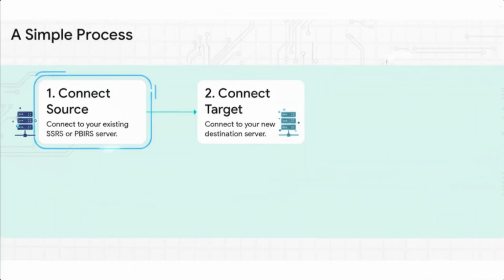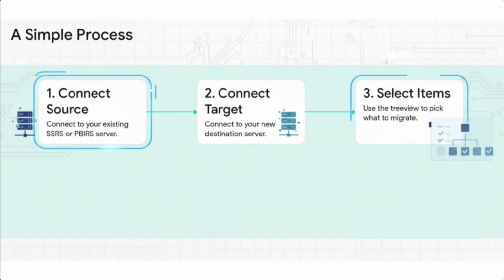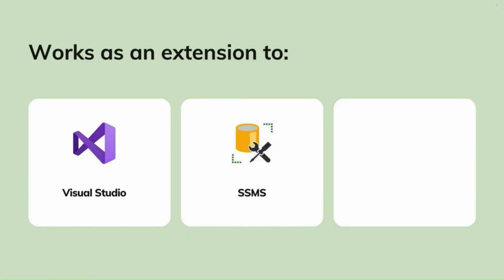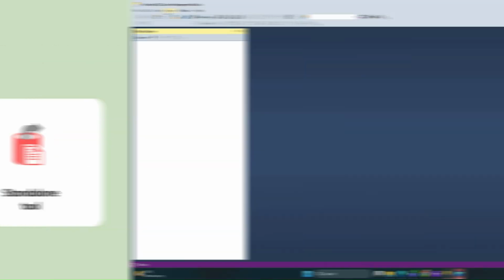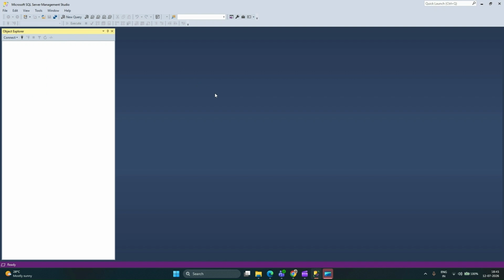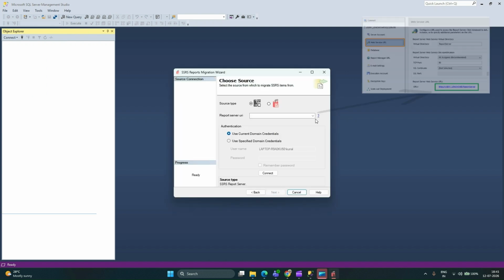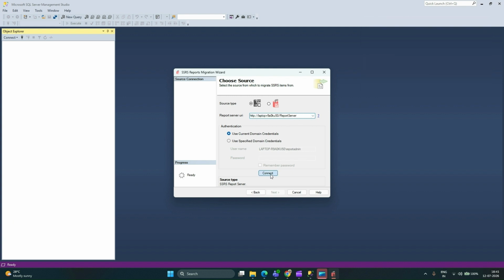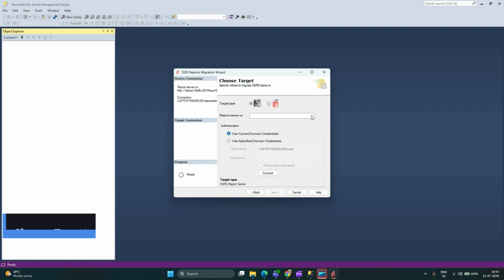Connect your source, connect your target, select what to migrate, configure your data source connections, then finish and run it. It runs inside Visual Studio, SSMS or standalone. I'll use the app from SSMS. First, the source. I'll point this at our existing SSRS server, using the report server URL and my Windows credentials. Then the target. Instead of another SSRS box, I'm pointing this at our Power BI report server instance.